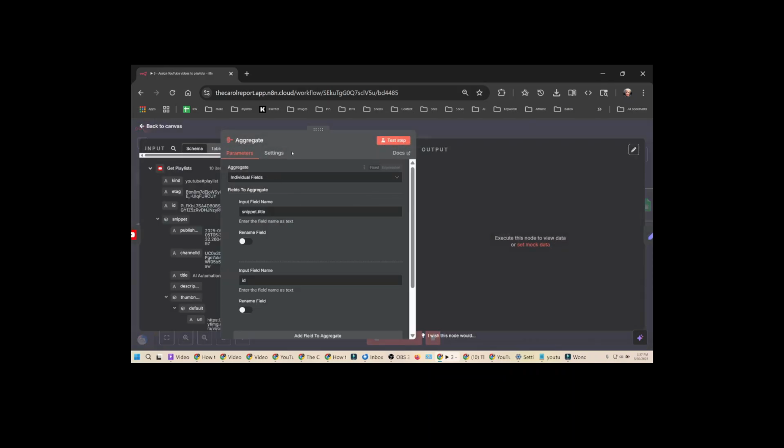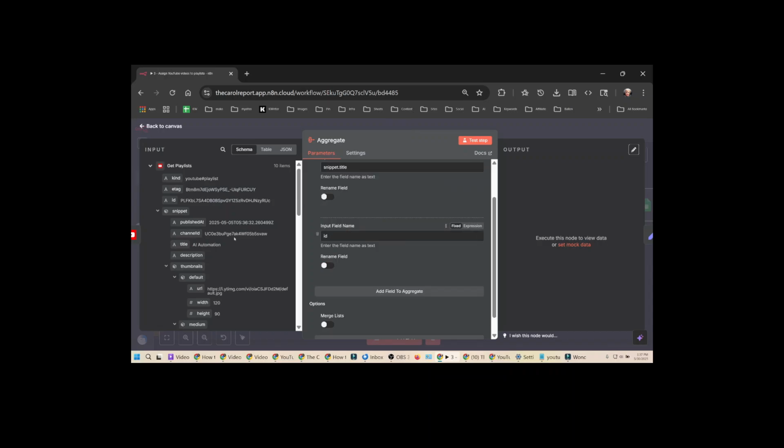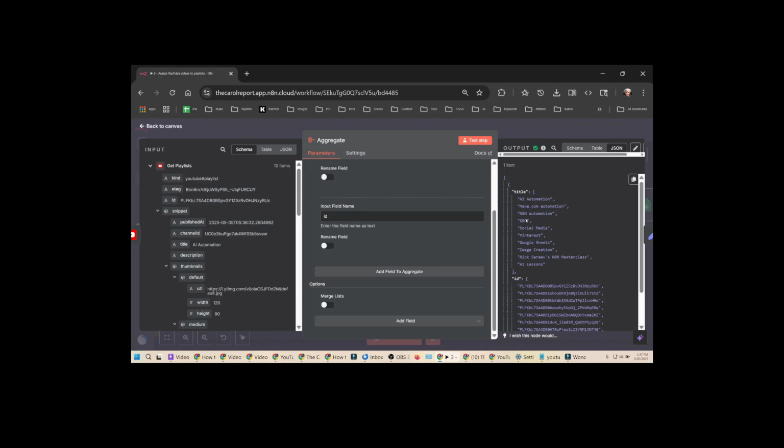So we're going to say aggregate or gather all together the input field name of snippet title. So that's the title of our list, AI automation in this case, and the ID, which we'll grab and paste in like so. When we test this step, it's going to give us the title as an array of all the titles of my playlists, and the corresponding IDs as a second array.